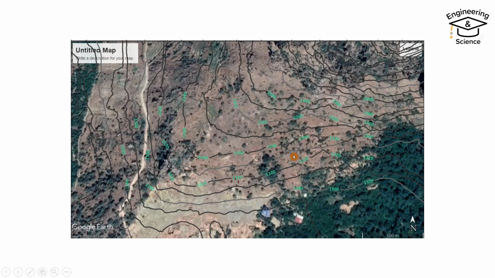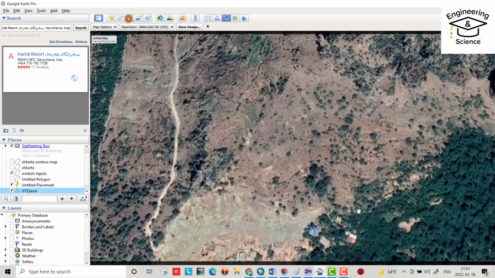Hello everyone. In this tutorial, I want to explain how we can extract DEM and contour lines from Google Earth by using ArcMap. As you see, let's do it. First, I have this area. I want to create a DEM and contour lines for this area with its name zero.